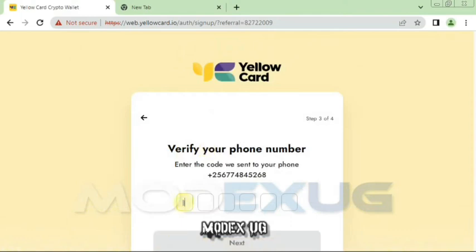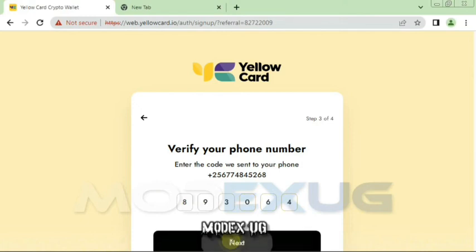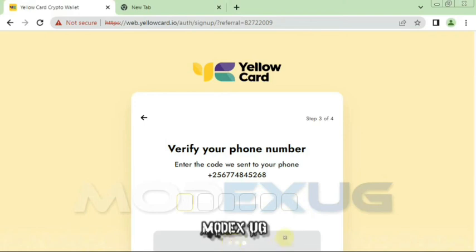So mine has come. This is the one-time password that I received. It's 893064. So you fill in that, then we proceed.